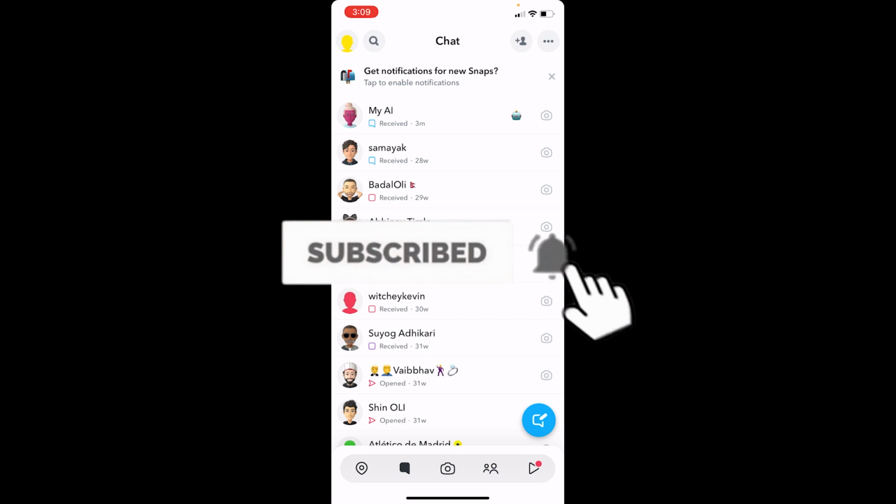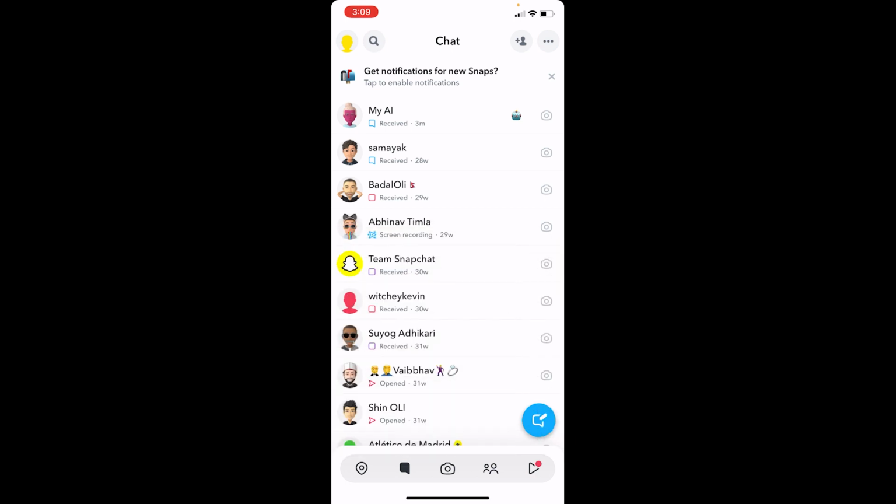Let's move on. As I said in the beginning, a streak is when you consistently send each other snaps within 24 hours, and the more you do it, the more it's maintained. So let's say I send my friend a snap and he sends me a snap today. Within the next 24 hours, that's going to be one snap streak. The next day, I again send him a snap and he again sends me a snap, and then it's going to be a two snap streak.